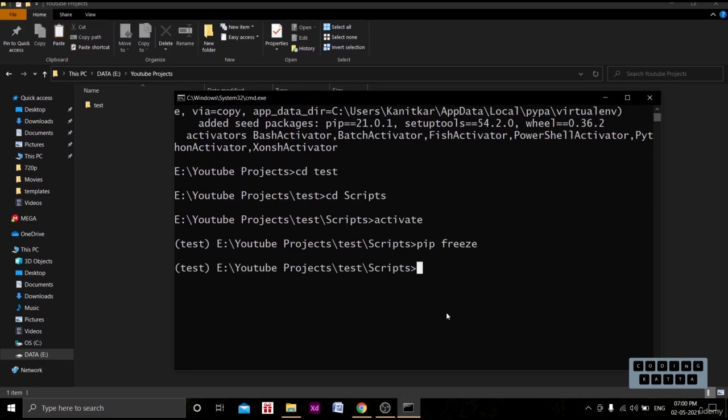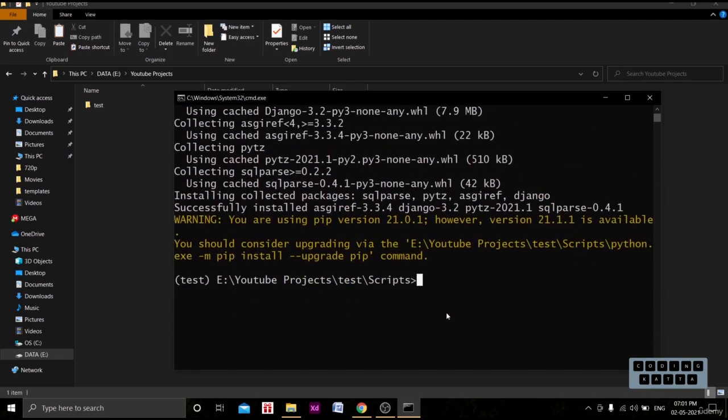We have created our environment just now, so we haven't installed any packages. To install our first package, which is Django, just type pip install django, right? As you can see here, Django is successfully installed in your test environment.